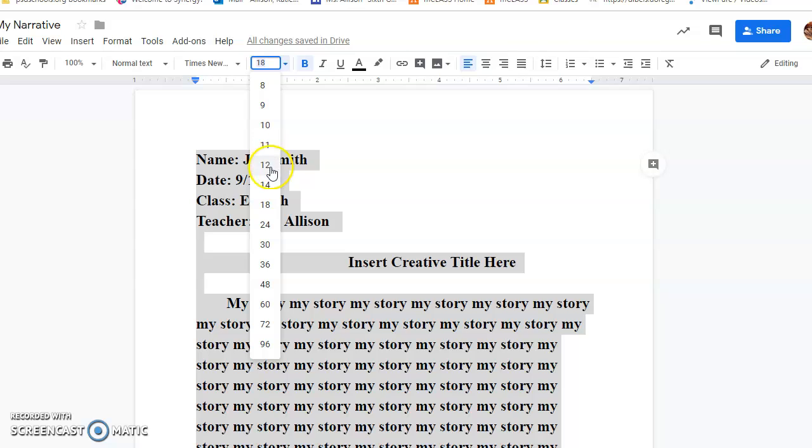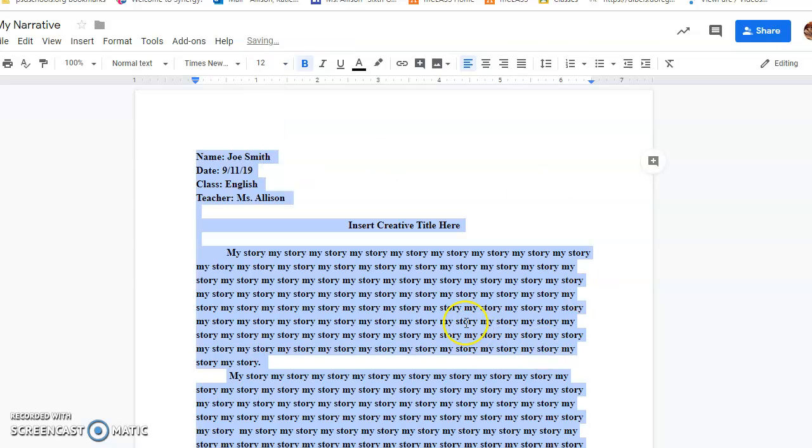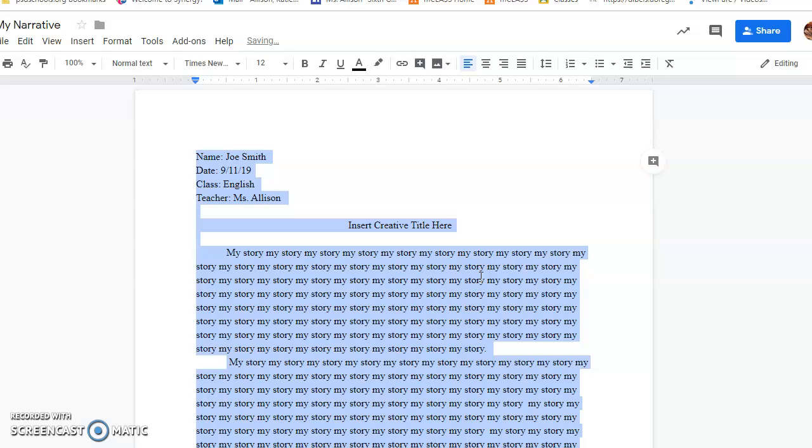Then we're going to make it the same size, so it's all going to be in Times New Roman 12. We'll talk in class a little bit more someday about why we do this, but that's what we're going to do right now. I notice that this B is highlighted, which means that my text is bolded. So I'm going to go ahead and unbold my text because I don't need it to be bolded.